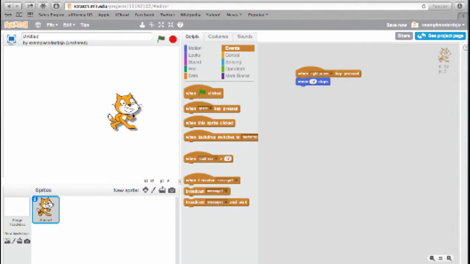Now move your cat back to the center, and let's make it 100 steps this time. So we put in 100, we put our mouse over the cat, and we click right. And notice the cat moves a lot further this time. So 100 is a bit too far for what we're going to end up doing, so let's move this back to 10. And let's move Scratch back to the center of the screen.